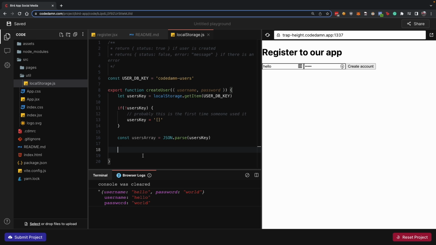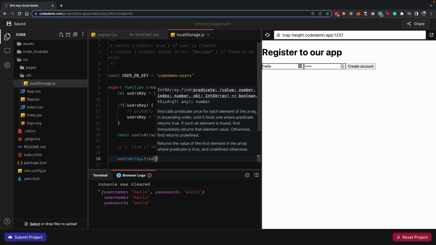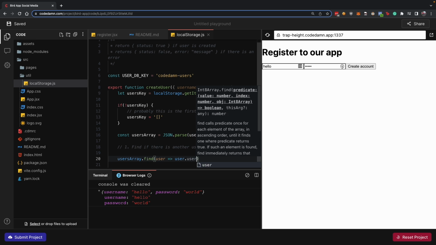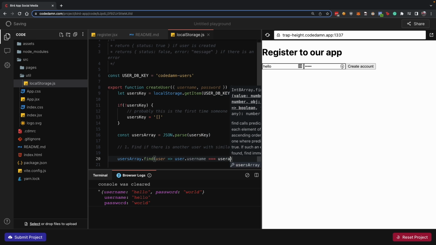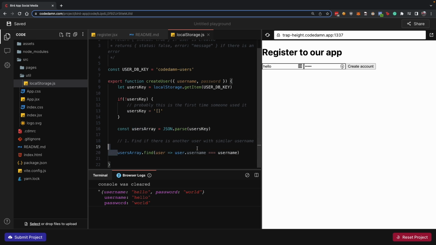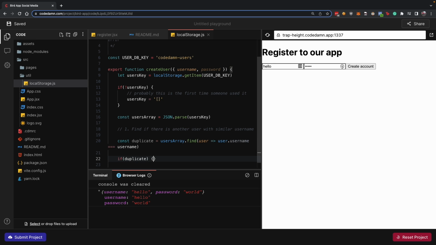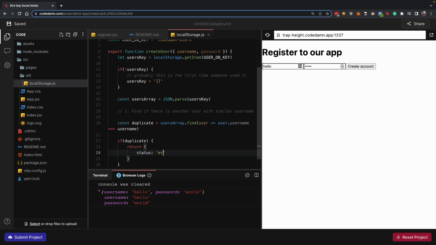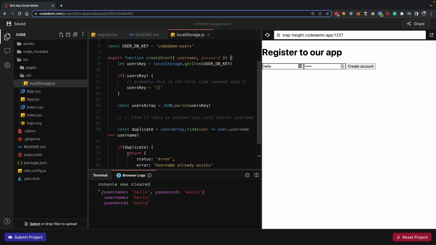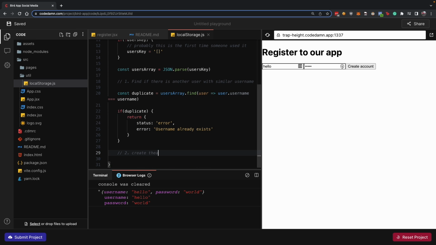So what we can do next is find if there is another user with a similar username. So we can say usersArray.find, user.username is equal to username, which was specified to us. What we are doing here is trying to see if there is any user which exists in the same array which also has the same username. That means we have a duplicate. So if there in fact is a duplicate, then we just return status error, username already exists, right? If there is no duplicate, we can start creating the account.